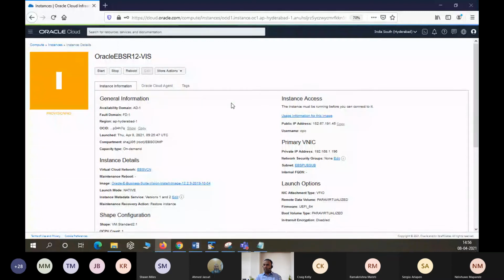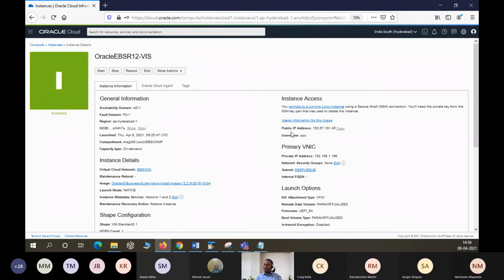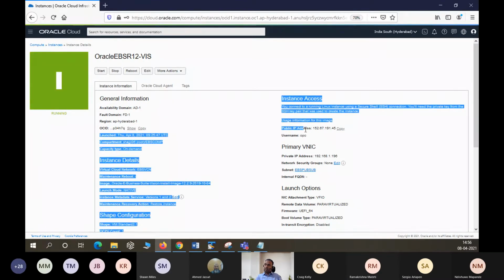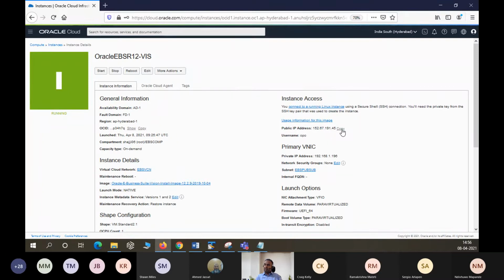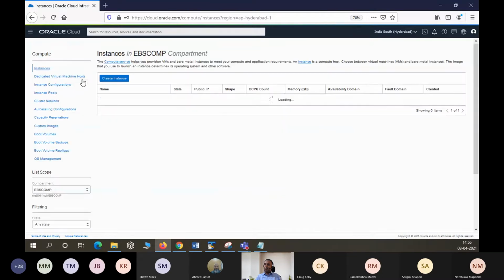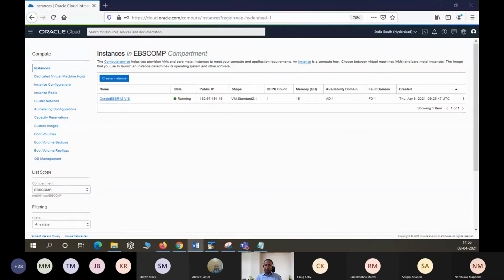Okay, let me go here to the instance details. As you can see over here, you have the IP address also. You've got the private IP address with the primary VNIC, the virtual network interface card, and also the public IP address over here. Okay, I am going to copy the public IP address. Okay, I've copied the public IP address, and what I'm going to do now is connect from the putty, from the back end. Let me try to do that.